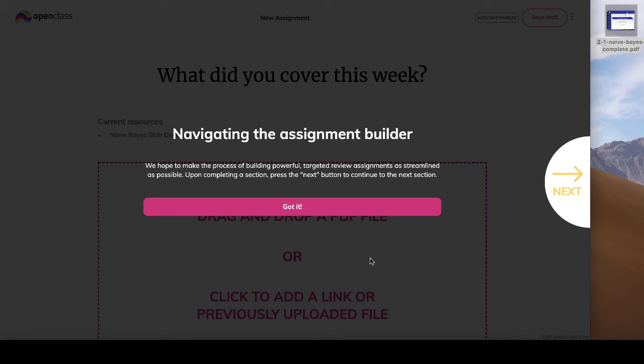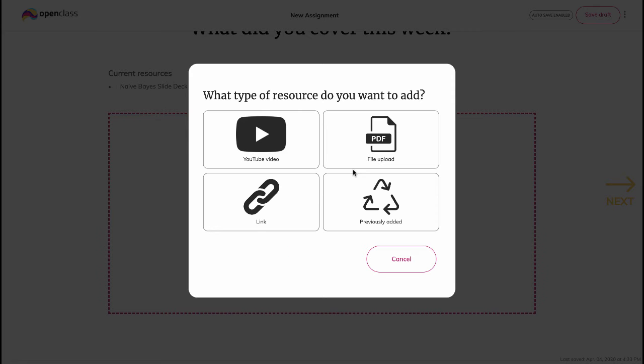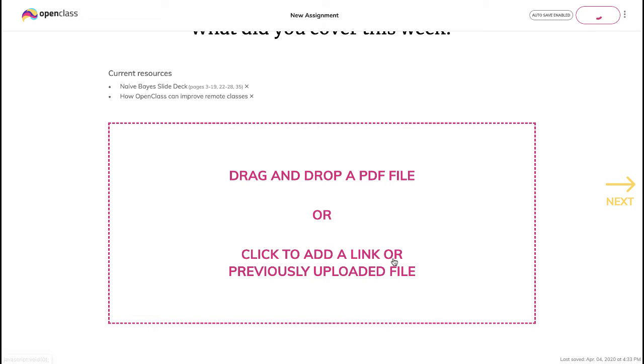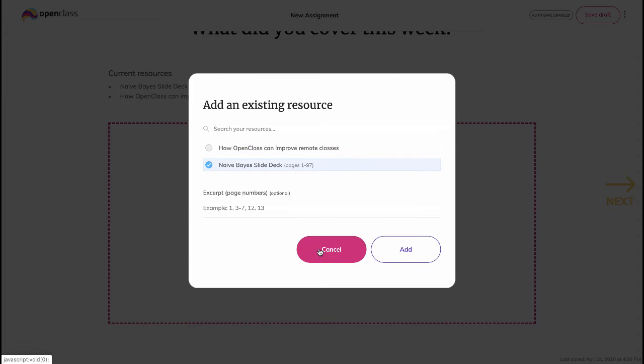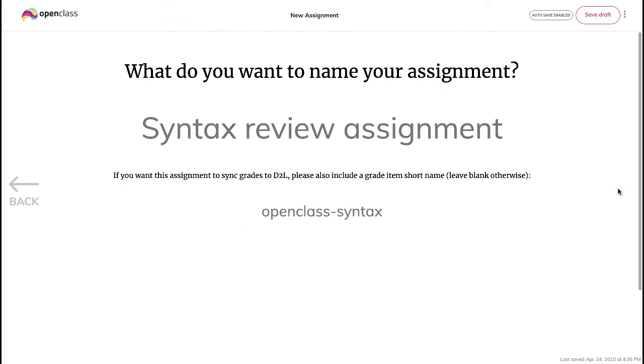An on-screen tutorial will appear showing you how to navigate through the assignment builder. To add a YouTube video, click the designated area and select the YouTube button. Paste in the YouTube link, enter a title, and optionally include an excerpt, then click the Add button. You can access resources that you've previously added by clicking the designated area and then clicking the Previously Added button. Once you're done adding resources, click the Next button.